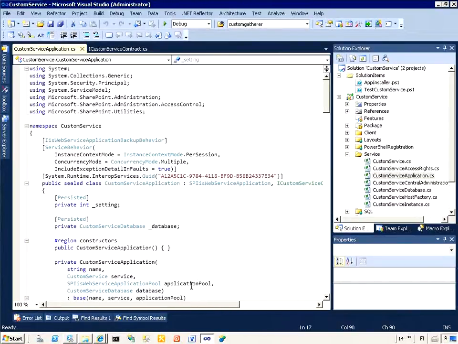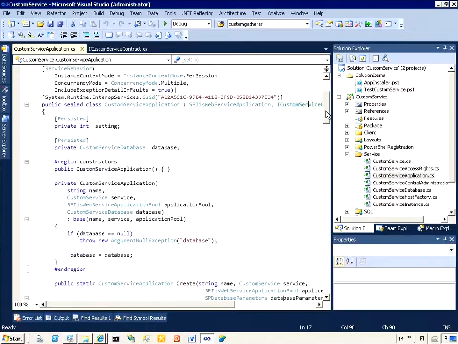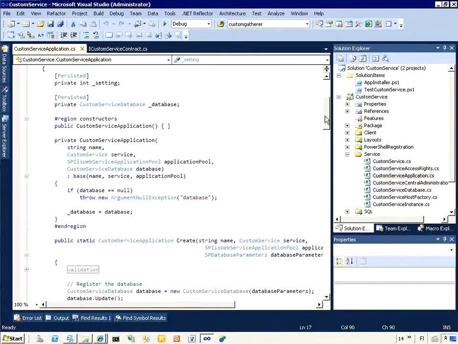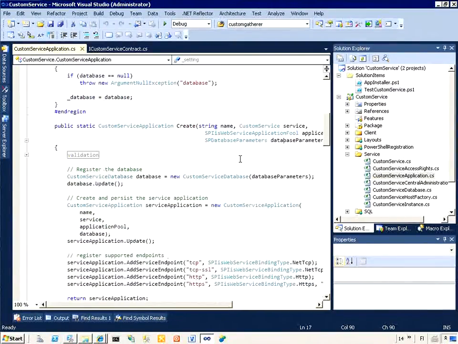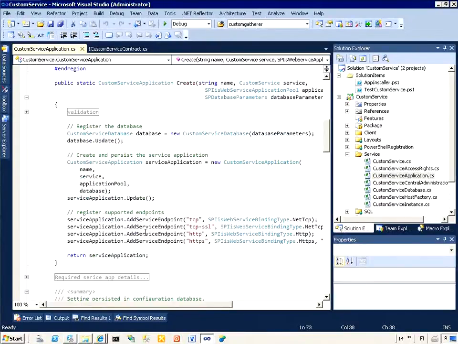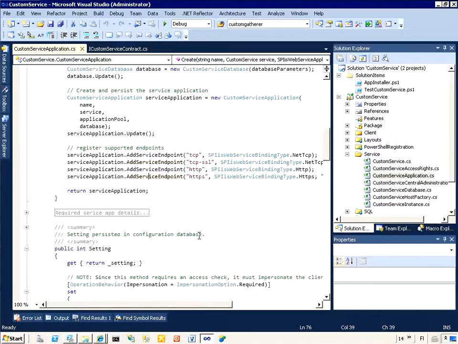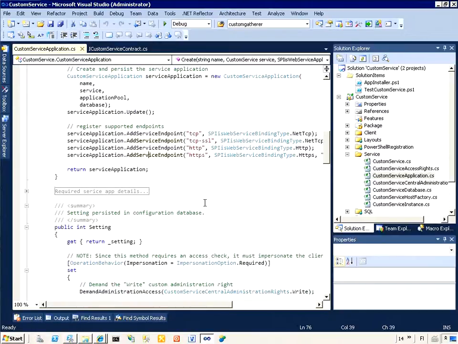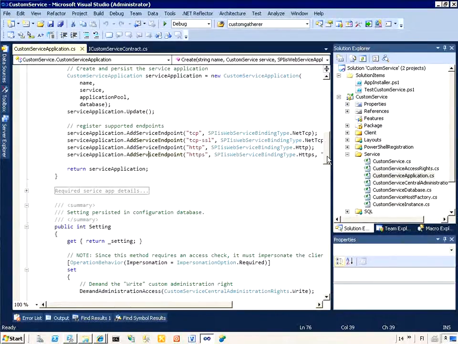The service application object is responsible for creating and provisioning the service application when the assemblies are available within the SharePoint farm. So in this case, we are, for example, creating the custom service application. We are adding the necessary service endpoints and necessary code to expose our service application within the farm. There are also configurations available to create, for example, the database itself and so on.